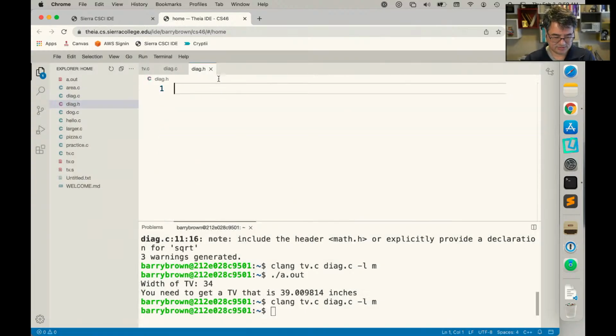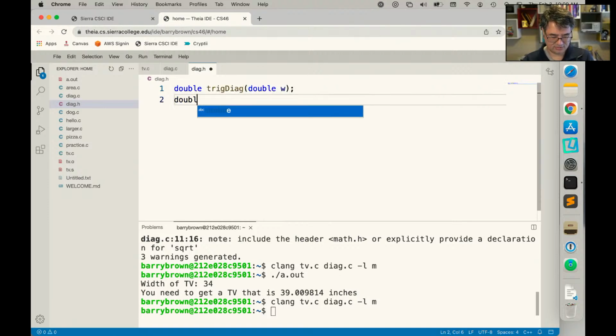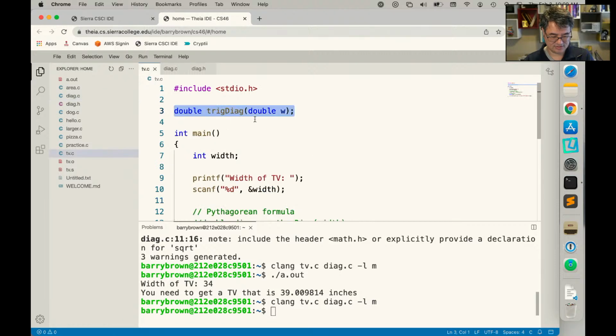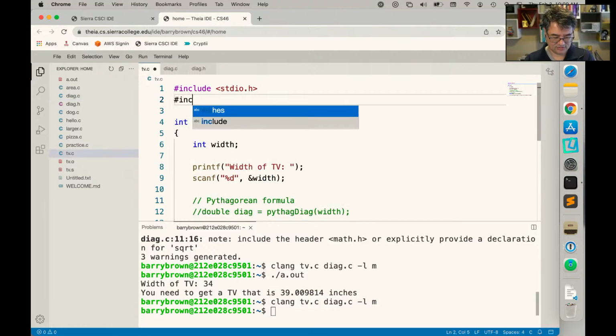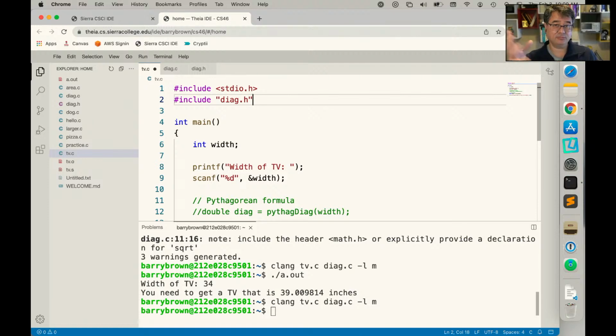So in here, I'm just simply going to put double trig diag, double w, and double pythag diag, double w. I'm going to save it, and then in tv.c, all I have to do is include diag.h. And that'll bring in the function prototypes for the functions that tv.c will be calling, which are the ones in diag.c.